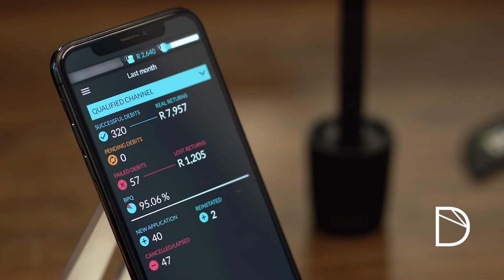And then BPQ is a quotient of failed debit orders out of all the debit orders. So you want that number to be as high as possible. You want your BPQ to be high, not low. That's a number you can always pay attention to. And then you've got how many new applications you've had in your entire channel, how many people have cancelled or lapsed out of the business in the given month, and how many have reinstated, right? So that's fairly basic information to understand.